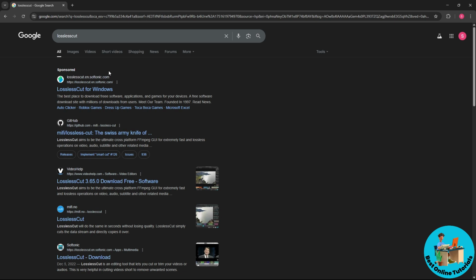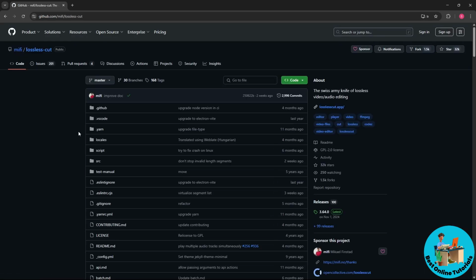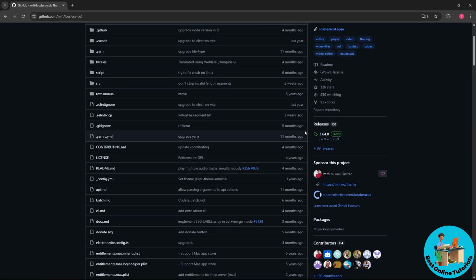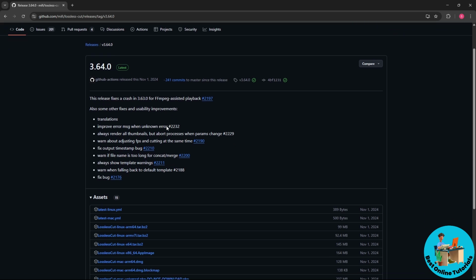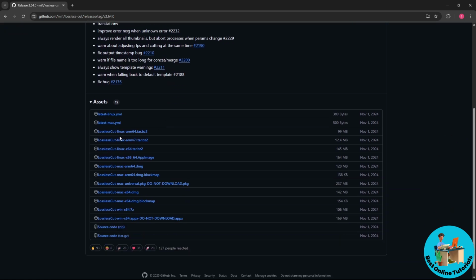Now here you should be able to see GitHub, so just simply click on this one, LosslessCut by GitHub. And now here, just simply go for the releases over here, click on this one, the latest. And now from here, if we scroll down, we should have multiple options over here. So I'm using Windows, so I'm just gonna click on this one, Windows.